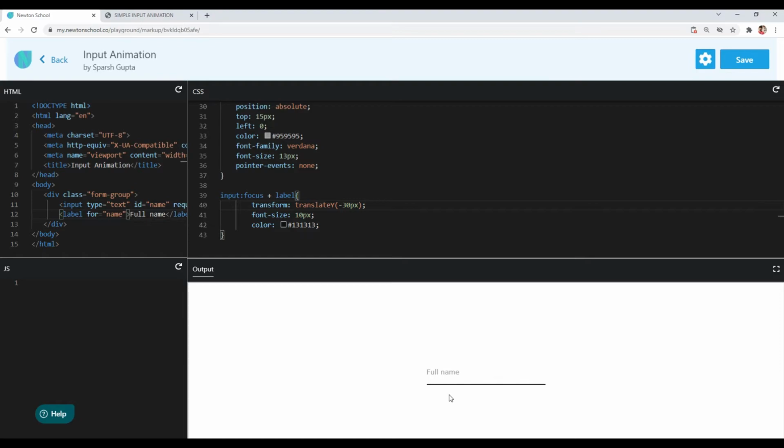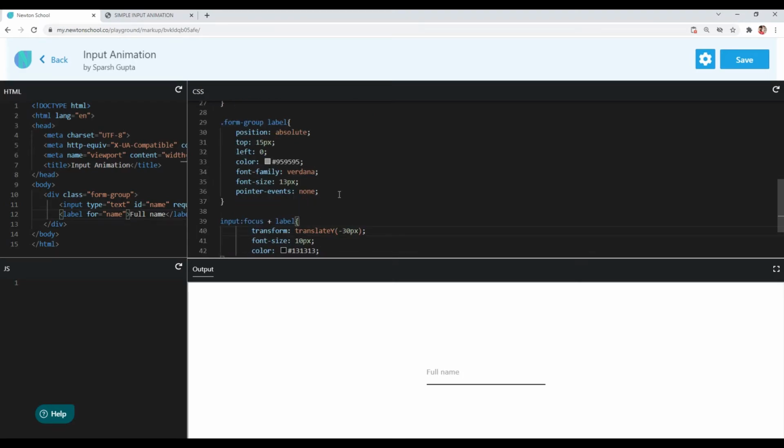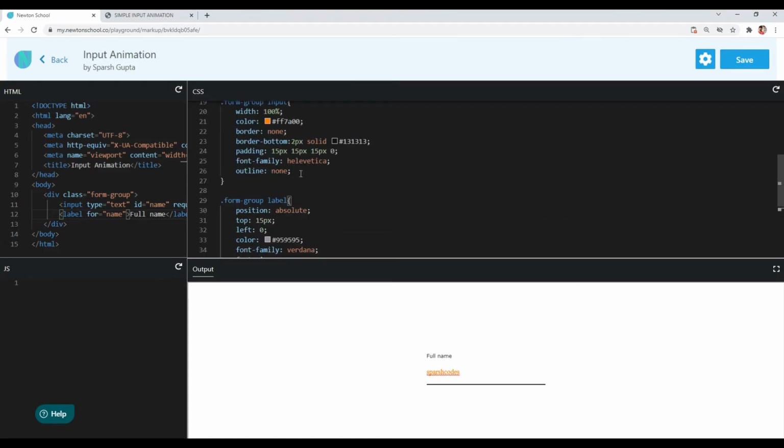You can see the animations are so sudden. So let's use the transition property on our label tag. I will give the transition property, and let's say we want to apply the transition to all the properties for now, and I want the transition duration to be 0.3 seconds. So now you can see the effect is smooth, and we can also write some input here. The font family is not working. Let's see what the problem is.